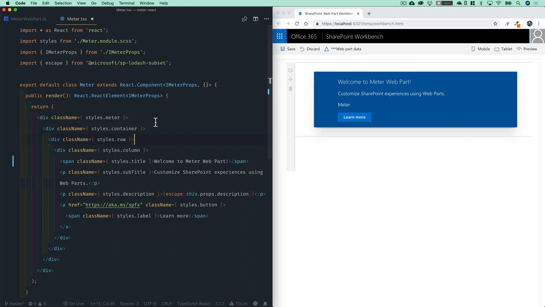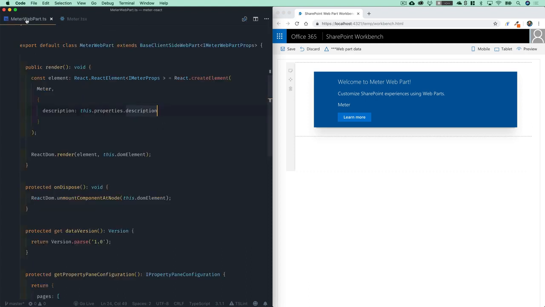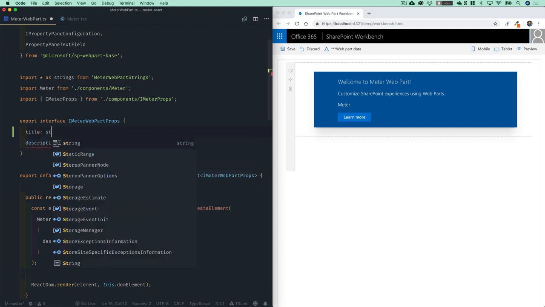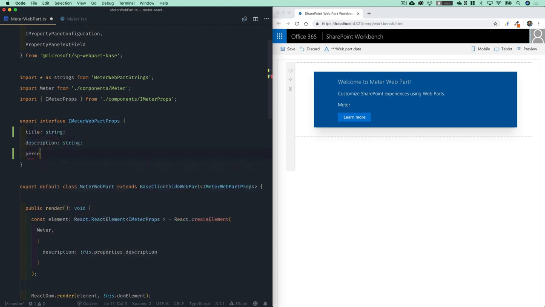So just as we did before, I do want to add a couple of web part properties, such as the title and the percentage, and we're going to recreate that meter, or that visualization of the donut chart inside of this, but we're going to do all this using the React components instead. And adding web part properties is the same process as before. We're going to go up to our interface here, IMeterWebPartProps, and we're going to add a property title of type string as well as percentage of type number.